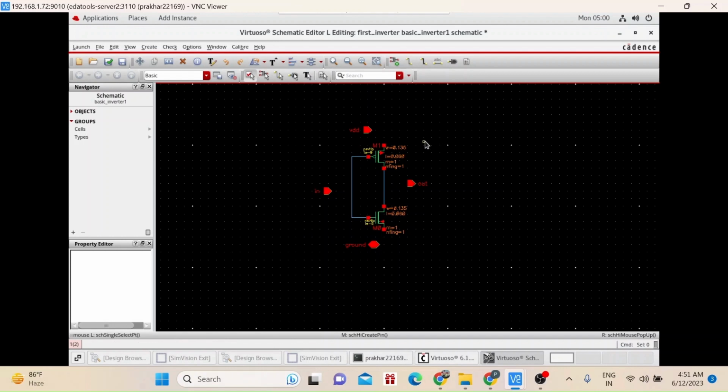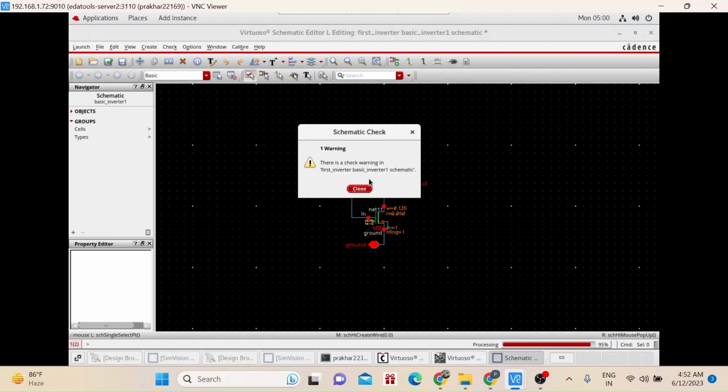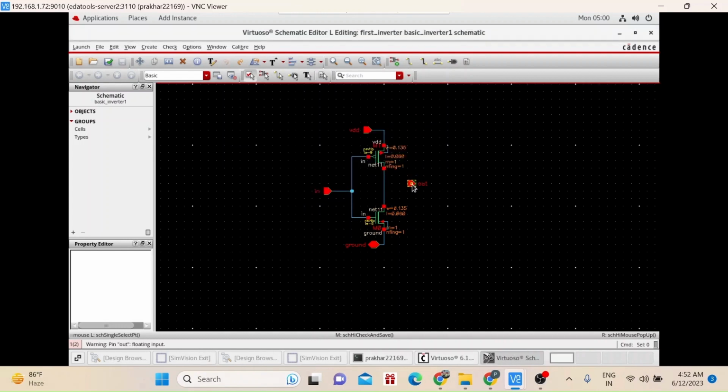So we are done with the ports also, only the connections left. Just connect VDD to the source of the PMOS, connect ground to the source of the NMOS, connect input to the gates. To get rid of body effect, just connect body with the sources. Okay, knowingly right now I am not connecting the output, just to show the errors in the check and save. So here you can see one warning is coming. This is because the output port is floating. So I am just connecting it also.